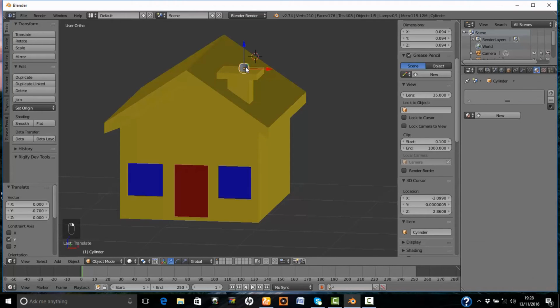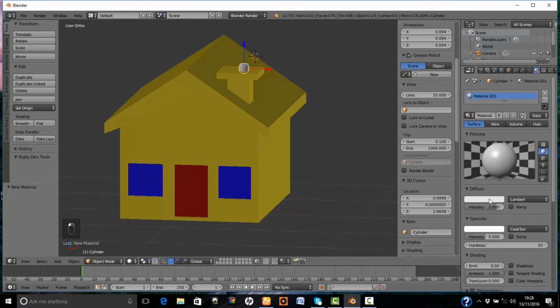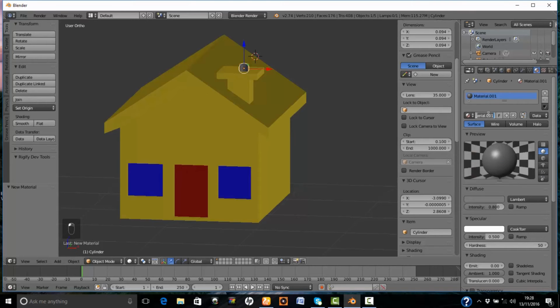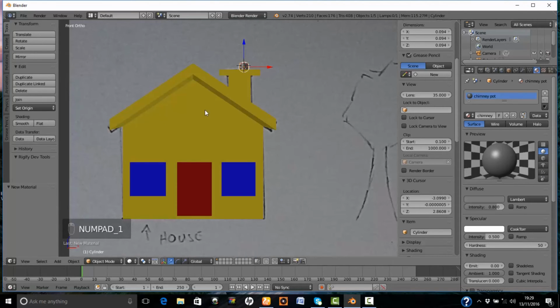Right click on the chimney pot. In the Materials panel, left click on New. Left click on the Diffuse Colour panel. From the colour wheel, choose the colour for the chimney pot. I have chosen a dark grey colour. Change the name of the material to chimney pot. Press Enter. Number pad 1 key for front view.